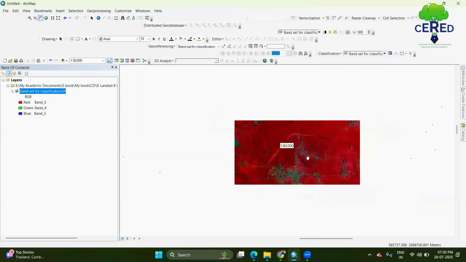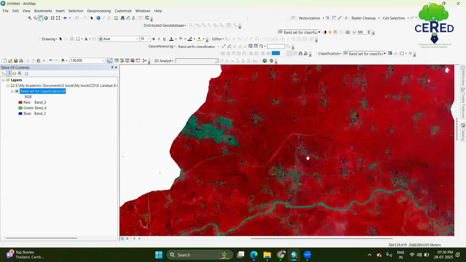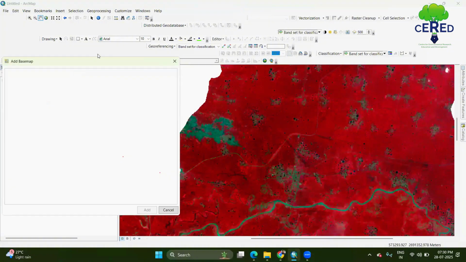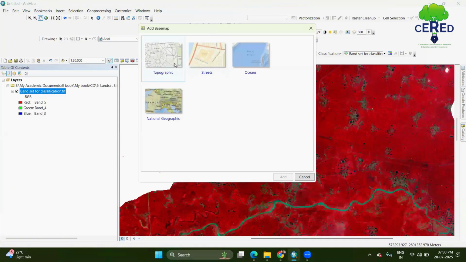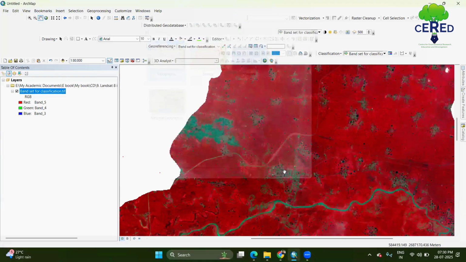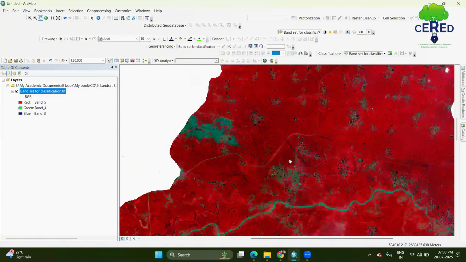If you want to make sure which pixel indicates which class or object, then you have to check in your Google Earth map here. How can you do this? You just click on this add button and click on add base map and click on this topography map. You can add it over here and wait for a minute for the appearance of this map.